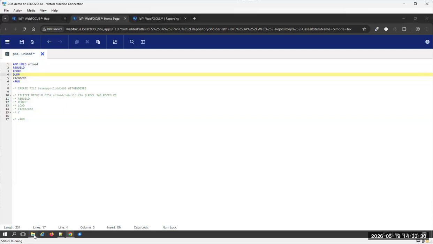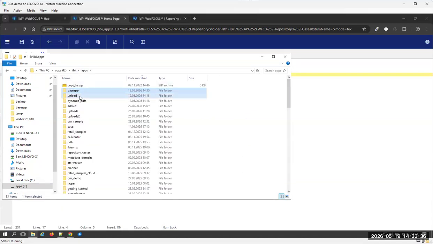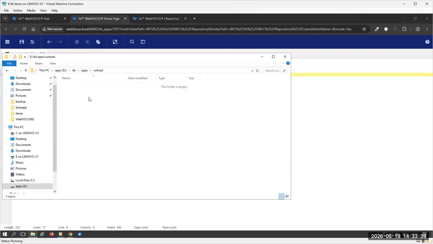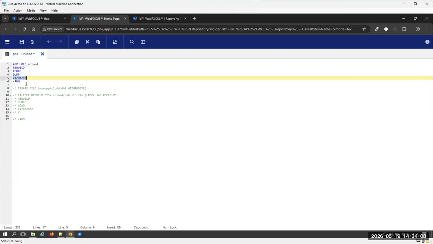Looking at my data, I got an application called unload, which is in my application folder. Let me drop that data from here. To unload that data, you see here I'm saying app hold unload. What I'm doing now is telling it where to put the unloaded file. I'm using the rebuild, reorg, dump command. Rebuild is the general tool, and reorg and dump is going to work on the data to export it. That's the master file that I'm reading from, and that's the run command to execute it.